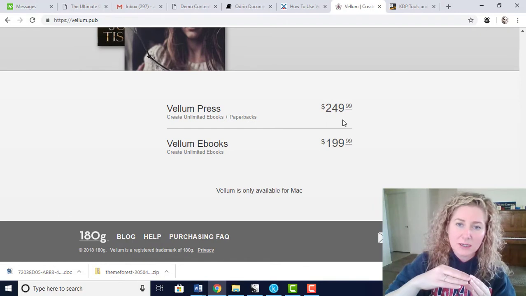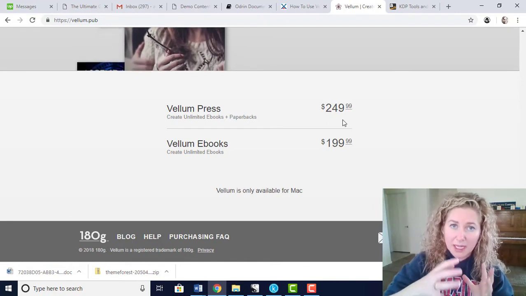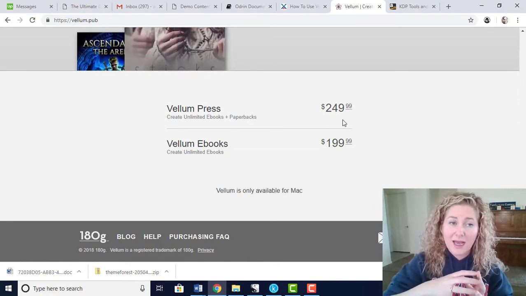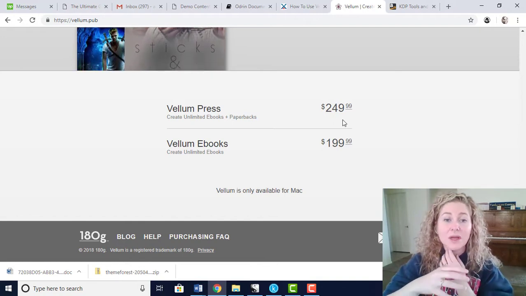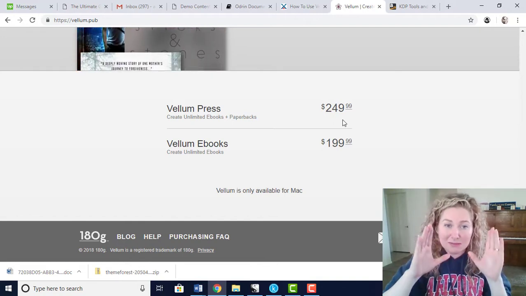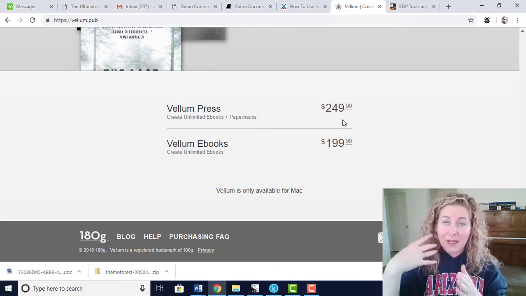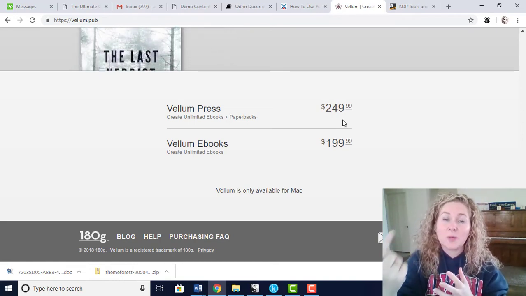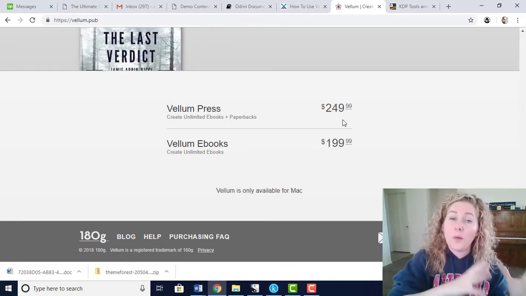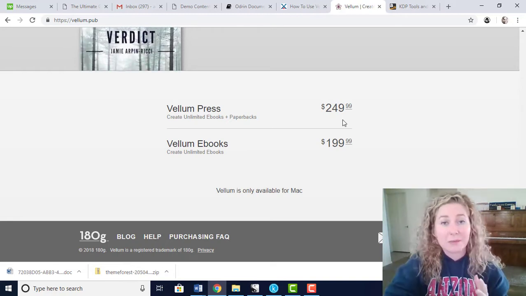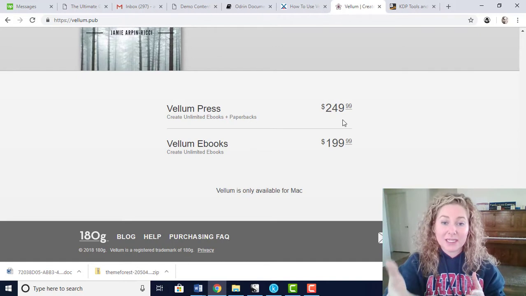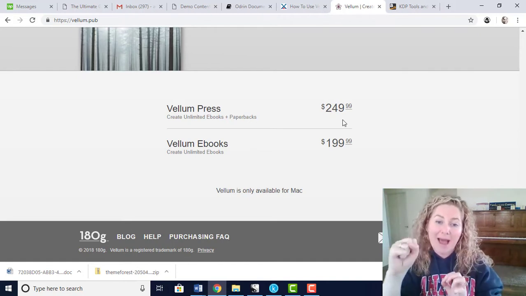But I want you to consider, if you are the type of person who would like to format things yourself, and you would like to learn this, the fact that you get to do this unlimited, okay? So it's a one-time fee, and you would be paying that just once, versus having a formatter do this for one ebook and one paperback, or probably more. So it really is a great investment. It's only available for Mac.